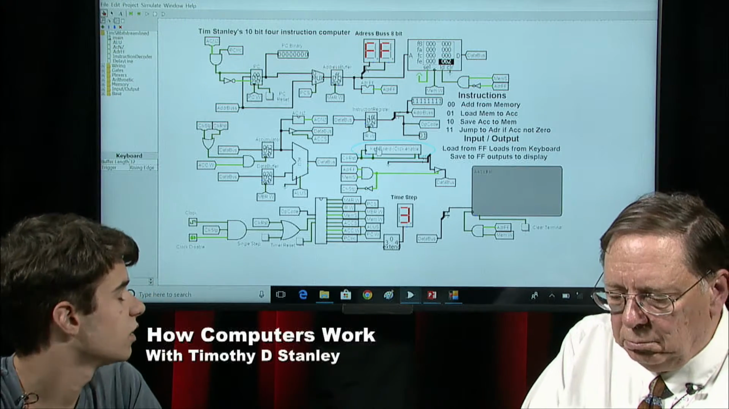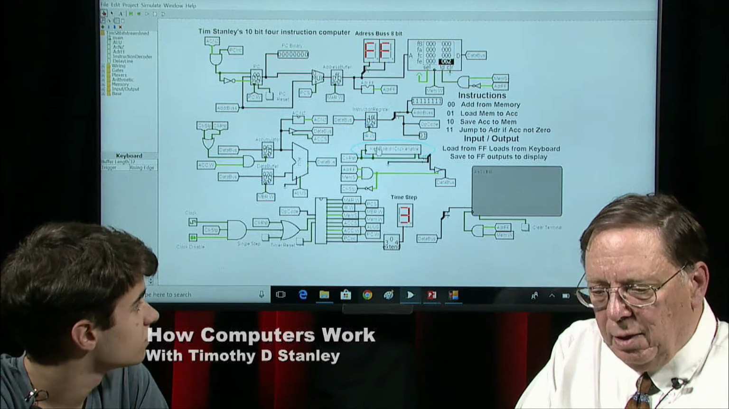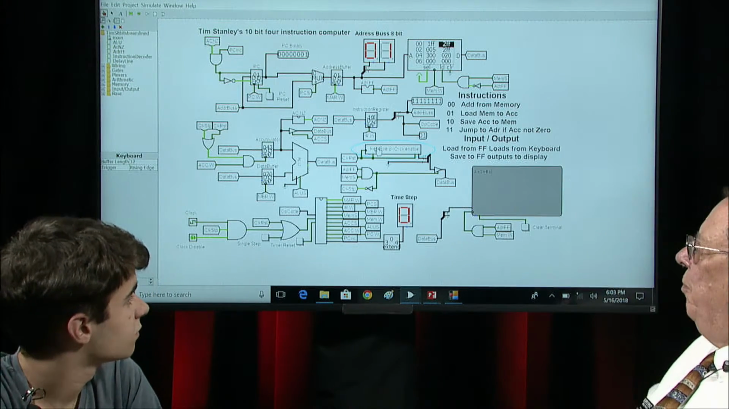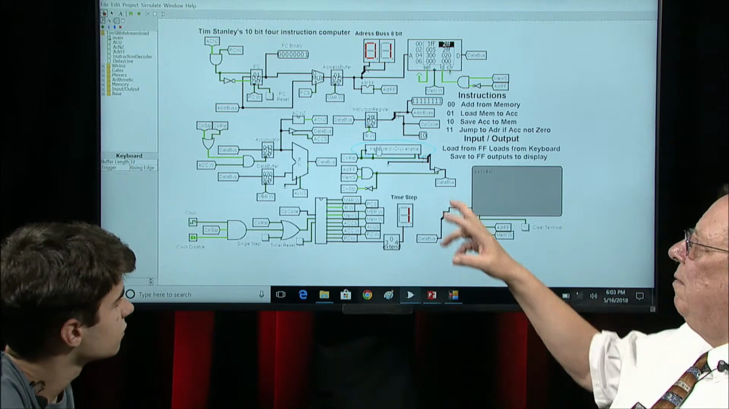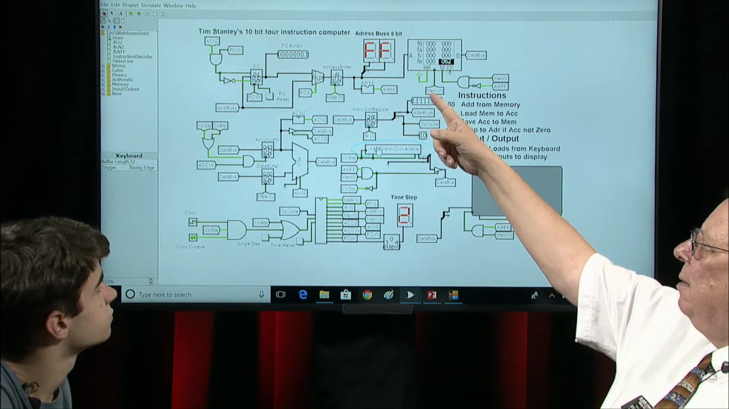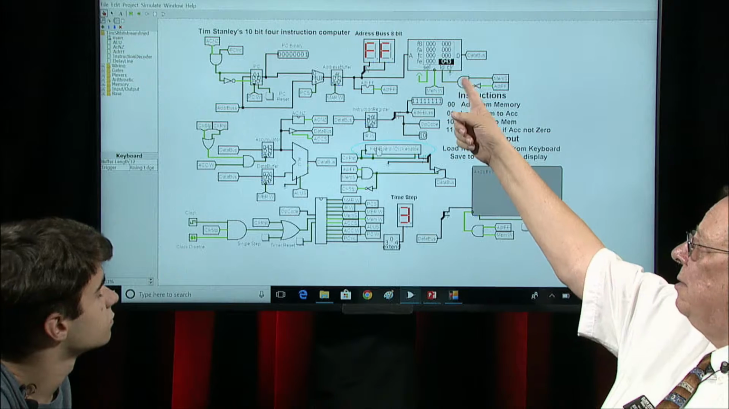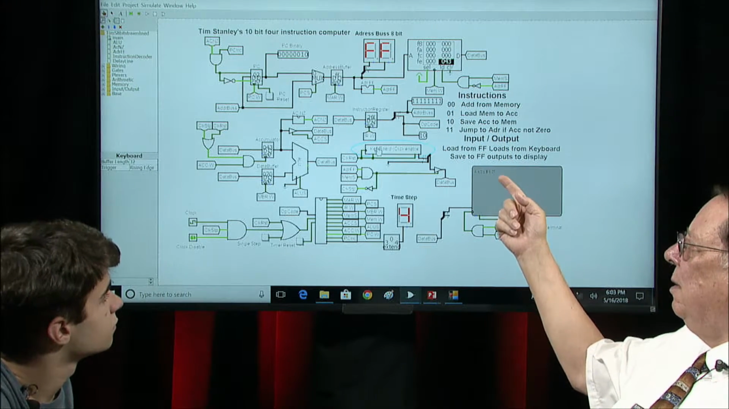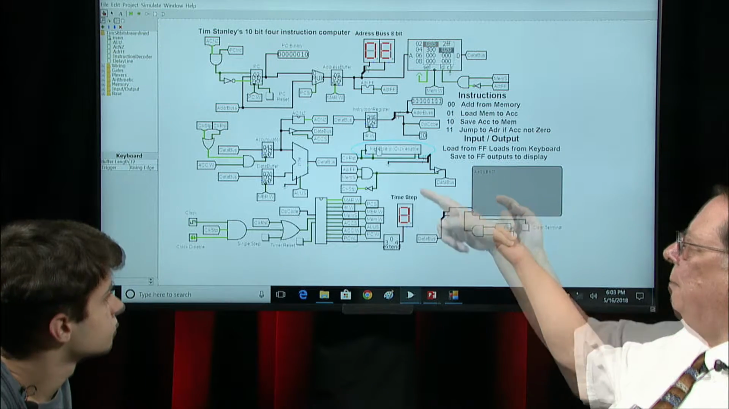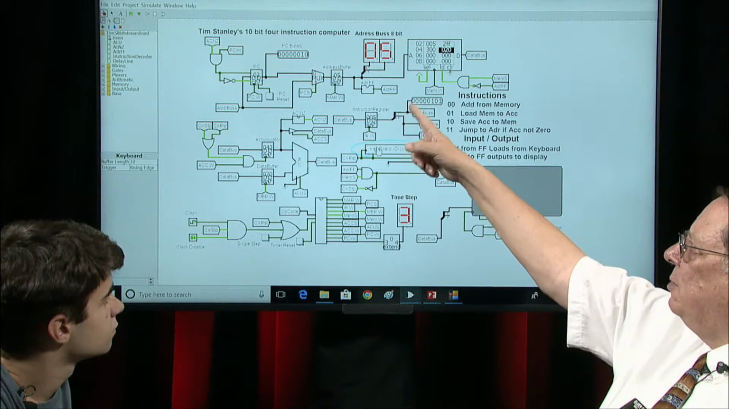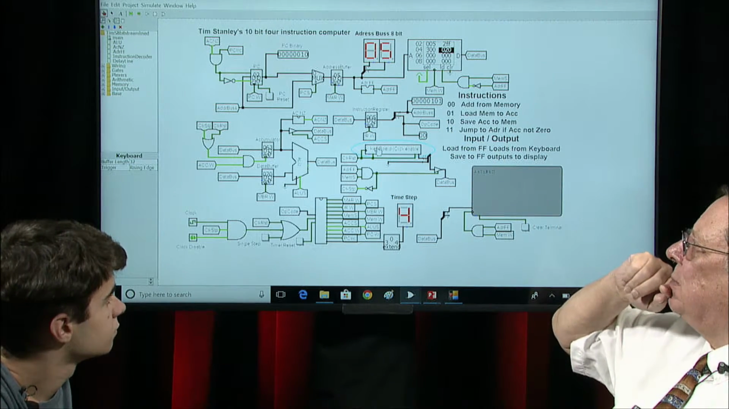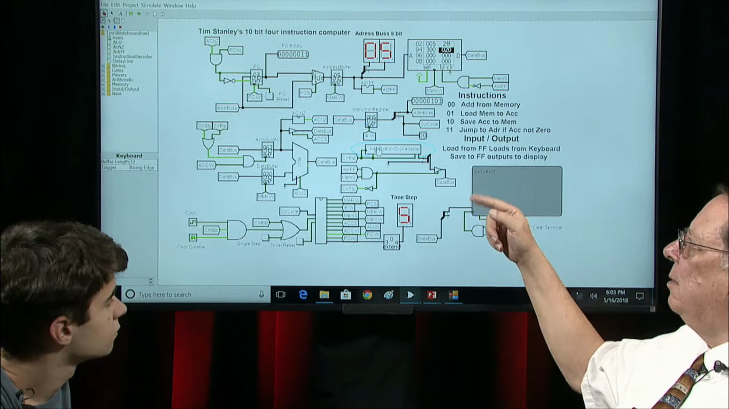Try letter C. Letter C, okay. So you can see the individual steps happening. We get an address, in this case FF, that means that we're getting a character from the keyboard. Now we're in instruction 2. Instruction 2 is the one where we display the character.